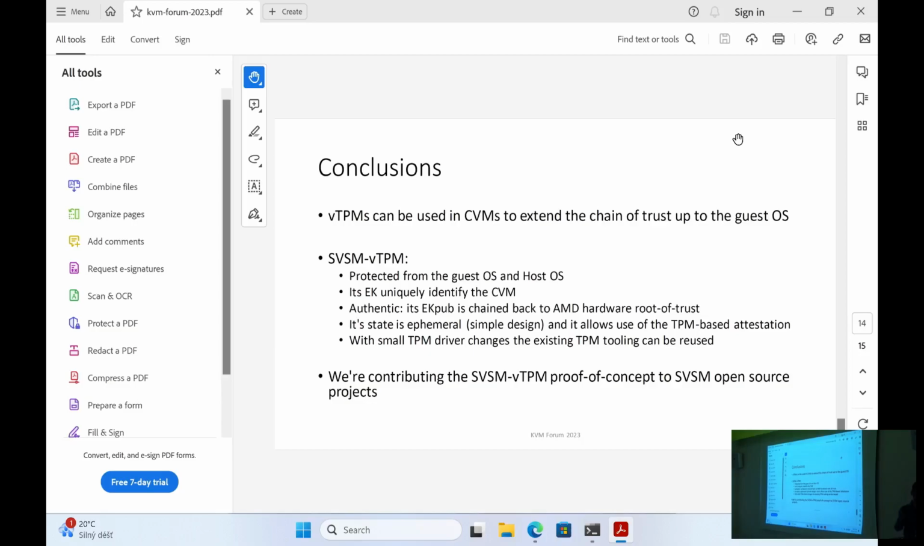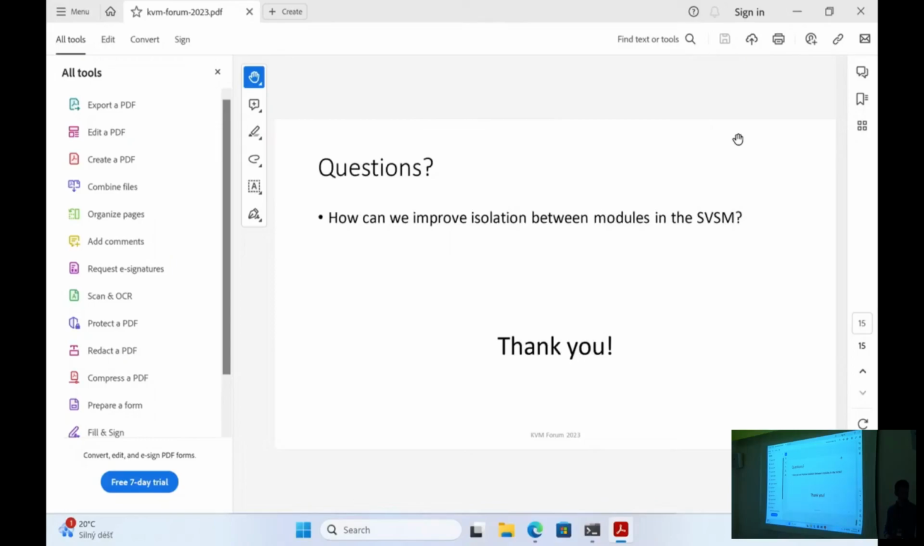And for conclusions, the SVSM-vTPM is protected from the guest. The vTPM data is protected from access coming from the guest OS and host OS. The EK is unique because it's generated randomly, and it's authentic. The EKPub is authentic because we have the attestation report. And we have this ephemeral vTPM, which is a simple design, but it's enough for TPM-based attestation. And that's it. We are contributing it to the open source projects.